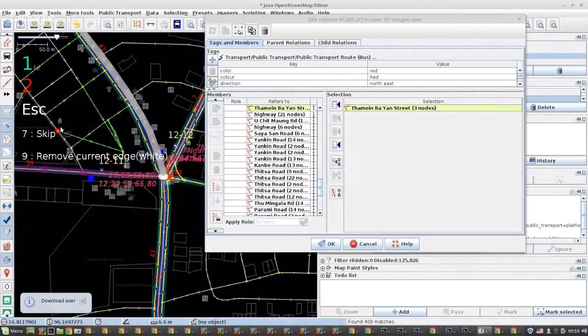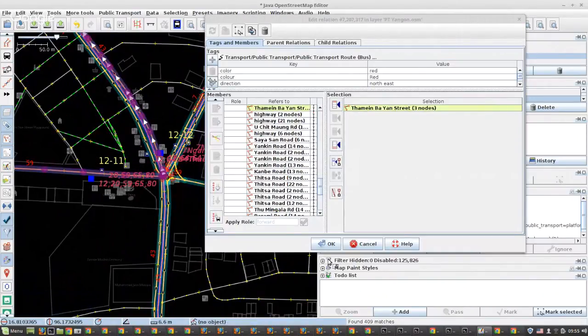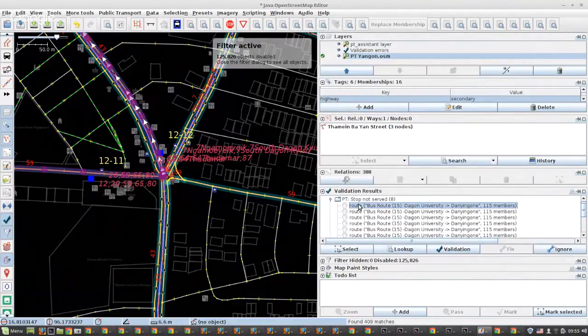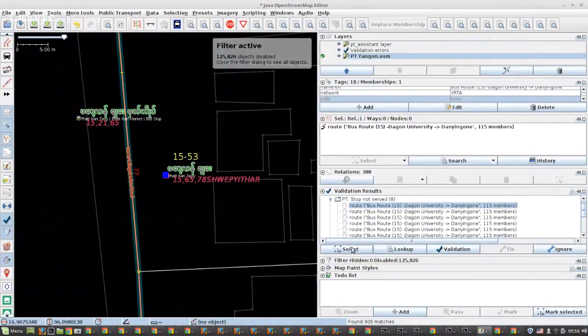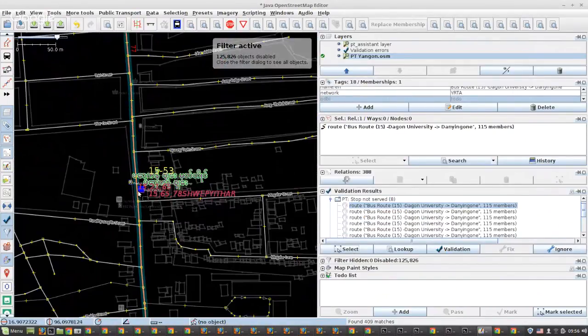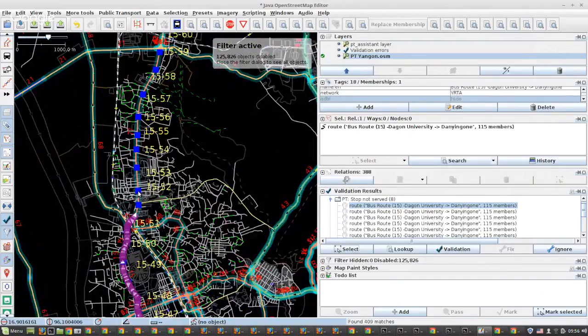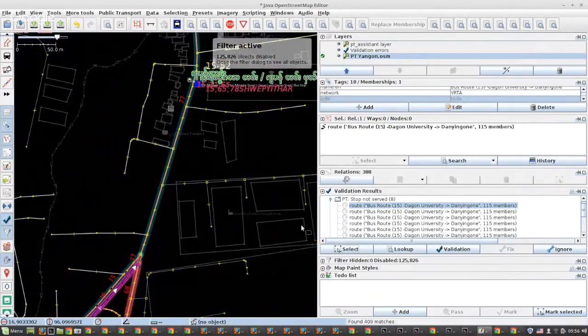1 and 1, and then okay. Stop not served. Don't the problem. Effectively, these ways are missing. That is odd.